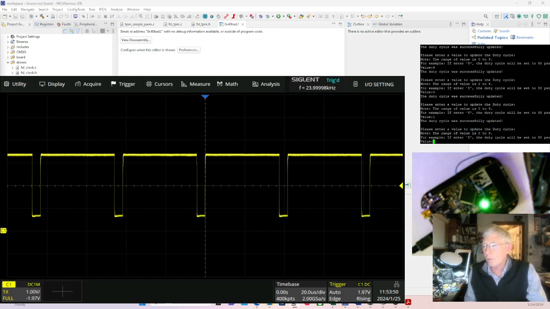And notice on my oscilloscope, first off, we're operating at 23.99998 kilohertz. So 24 kilohertz, which is 1,000th of the bus clock, because we're using a 24 megahertz bus clock, and that's what we get from the way the clock is set up. Okay, so here's our value now.